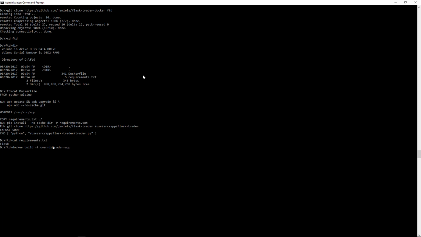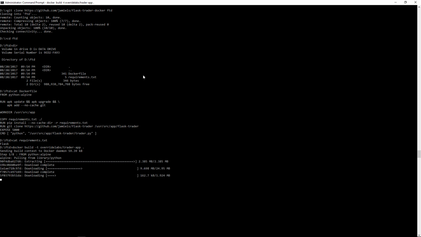If you've already created your Docker Hub account, the ID that you have for that account is what you're going to use. In my case, it's Override Labs, and then you put a forward slash. This indicates that this is eventually going to go to Docker Hub. Then I specify this dot here, meaning that the Dockerfile should be found in the local directory. When I hit enter, it starts building the Docker image just like it did in the previous video.